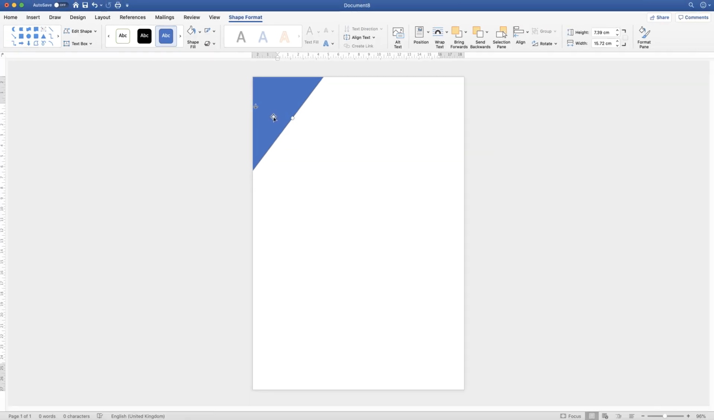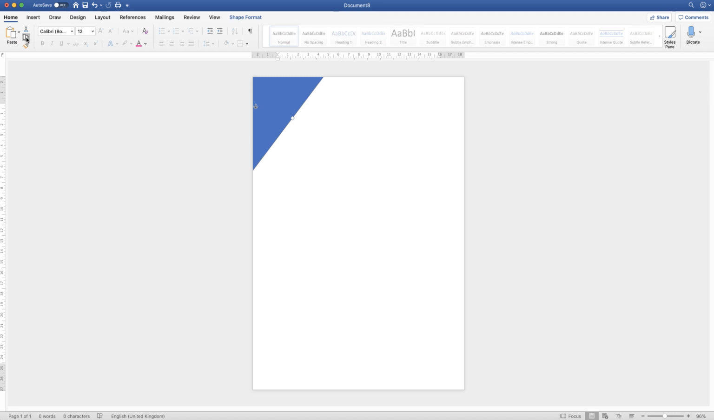Then we're going to press copy and paste. You can go to the Home tab and click copy and paste, and this will bring another rectangle. And again, we can do the same in the lower corner and just drag that out. And then we're just going to copy and paste again.